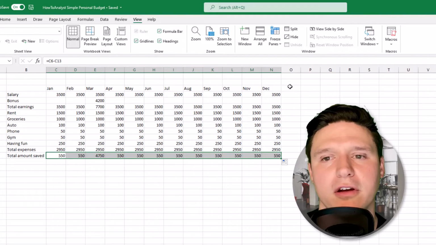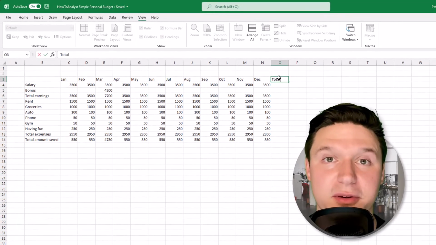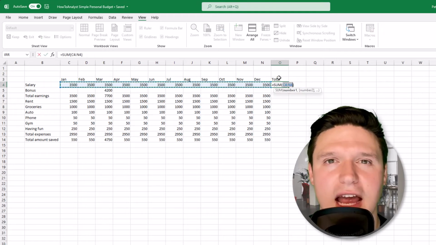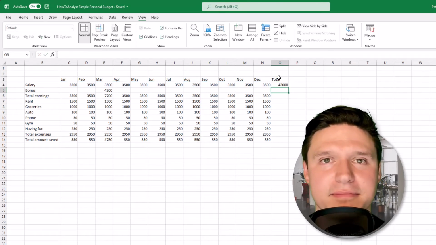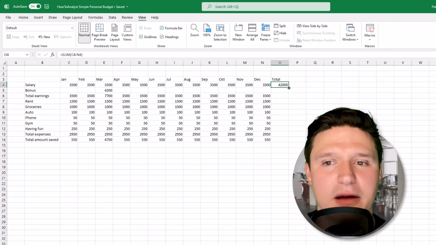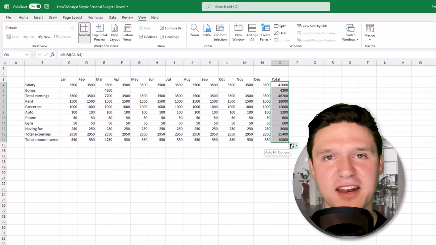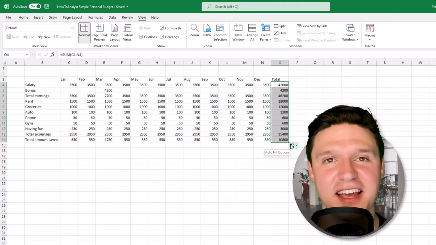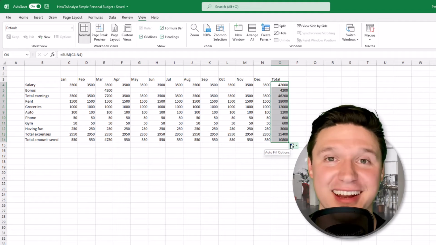So let's jump over here to column O and enter a total column to figure out what that equates to in a year. And Alt-Enter works here as well, summing cells horizontally. And I will drag that down all the way to total amount saved. And we can see here that this budget equates to $10,800 saved per year.